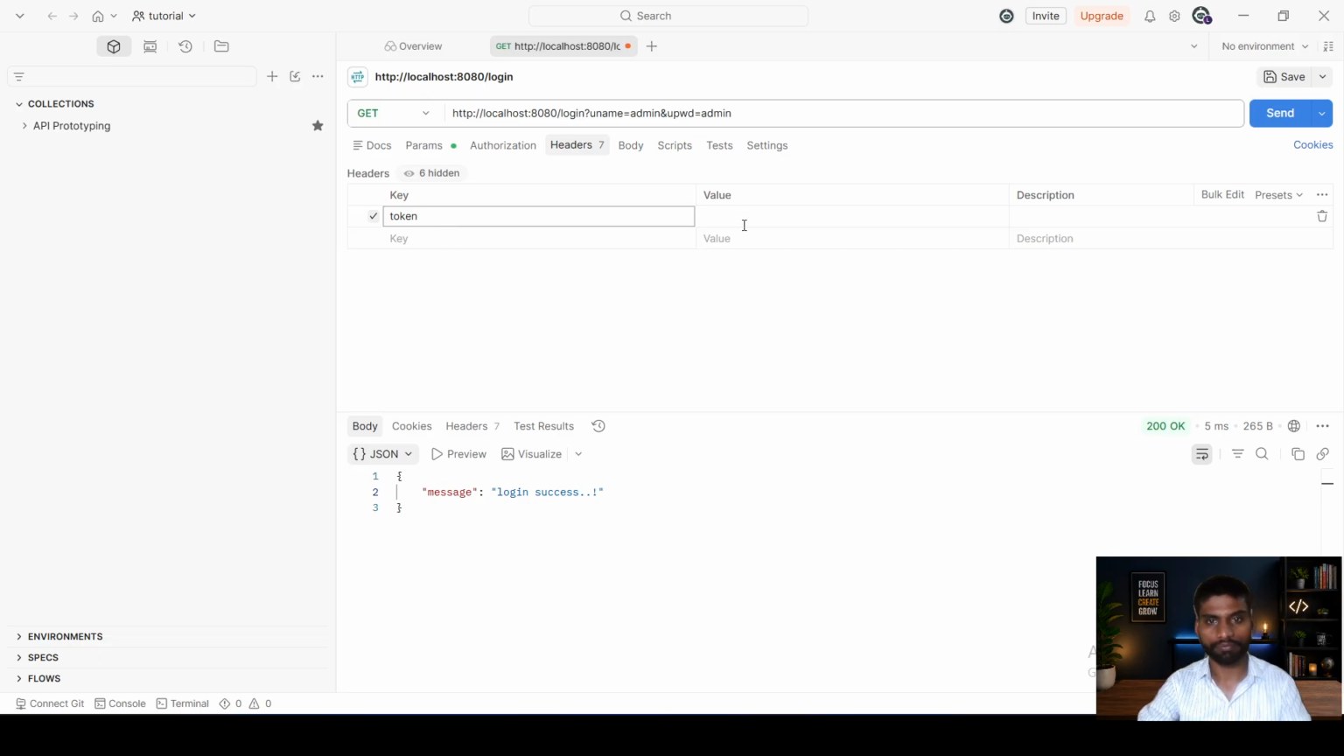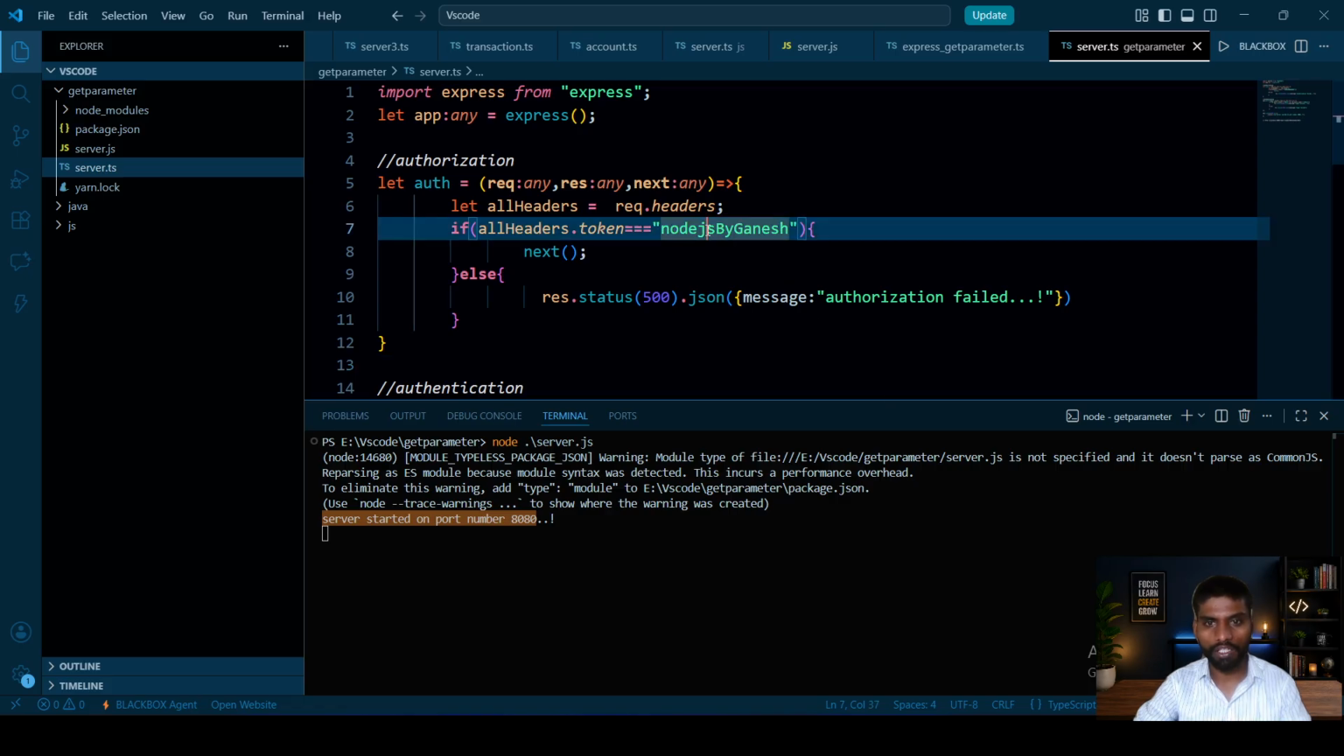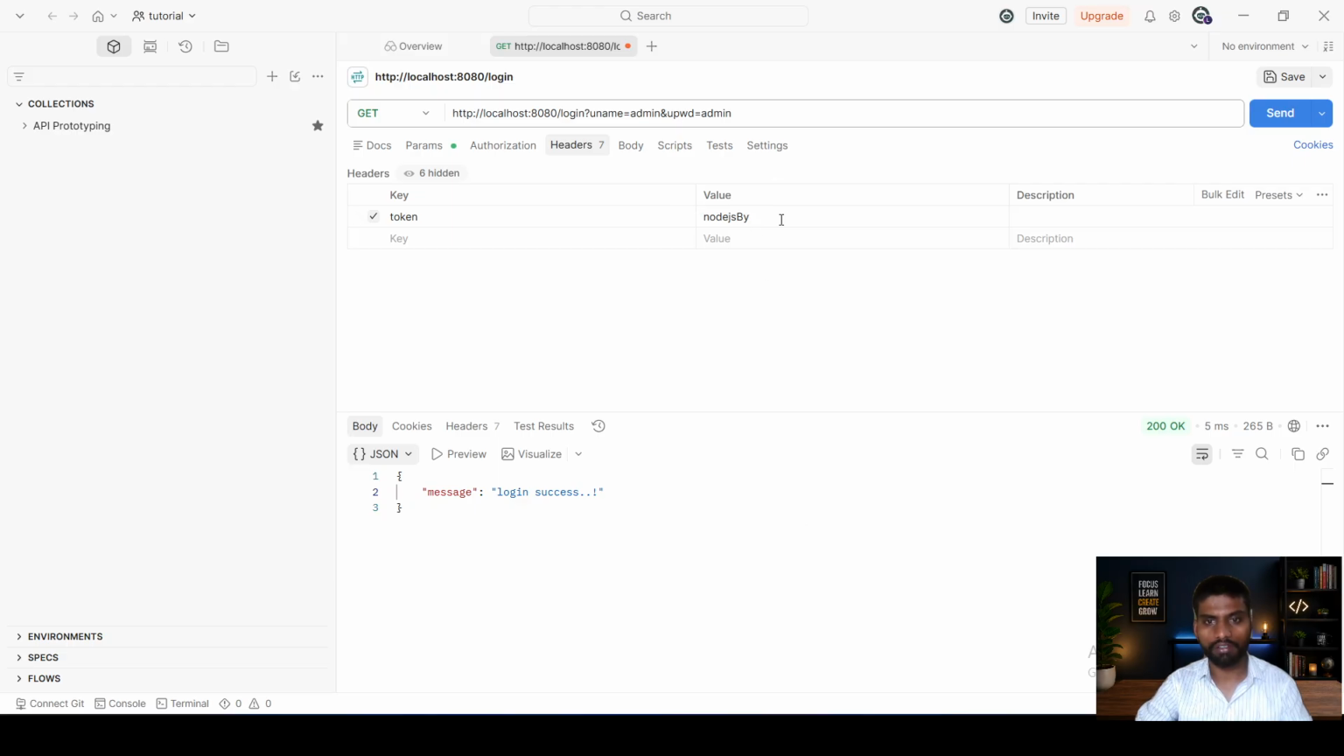Token. Node.js spy. What is the token name? What is the token name? This. Simply copy, paste here. Login success. We are getting a login success.